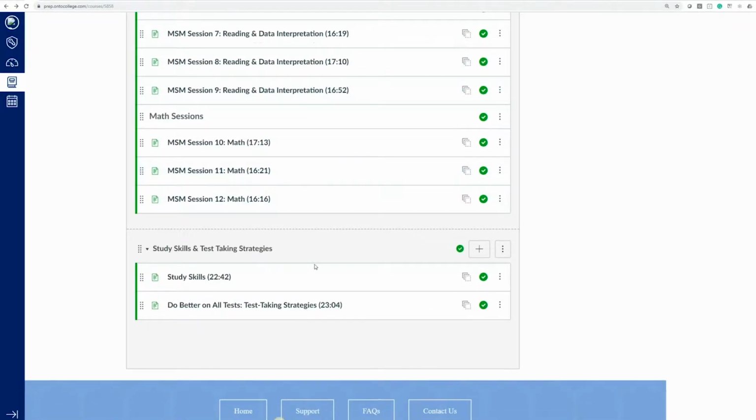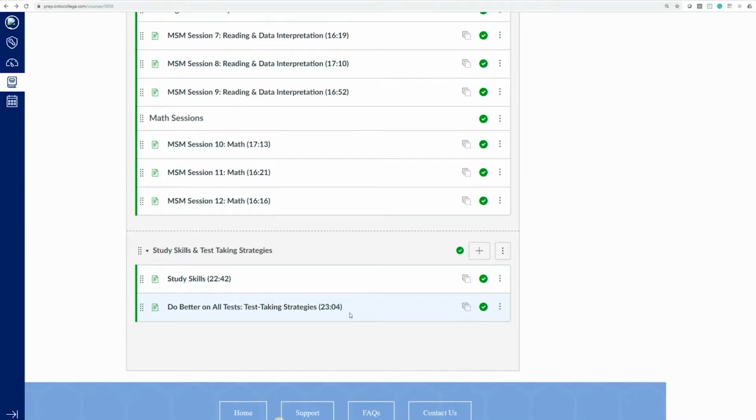Additionally, below, we give you access to study skills and test-taking strategies. This has nothing really to do with standardized test-taking. These are just generalized study skills and test-taking strategies appropriate for your 6th, 7th, and 8th graders and can be shown at any time. They're both about 20 minutes long.